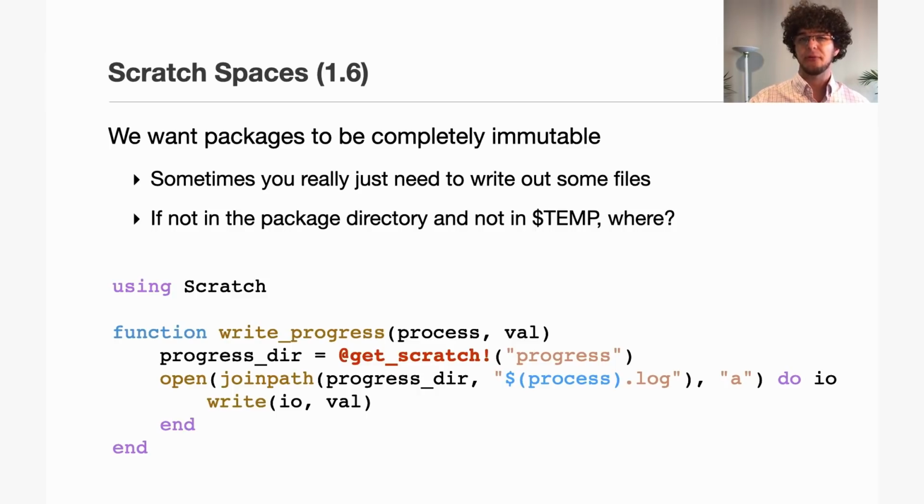This is not meant to replace artifacts. It's a completely separate idea. One is mutable, the other is immutable; one is distributable, this is not distributable, but it provides a space for packages to write out any kind of temporary files, any kind of build artifacts that are specific to that machine, etc.